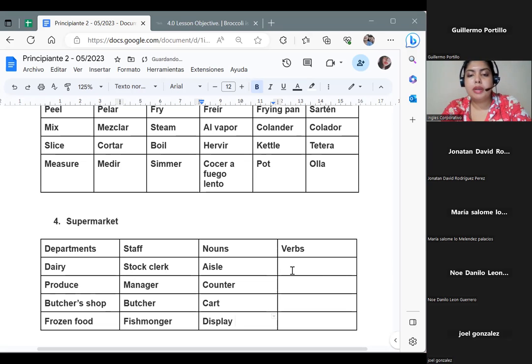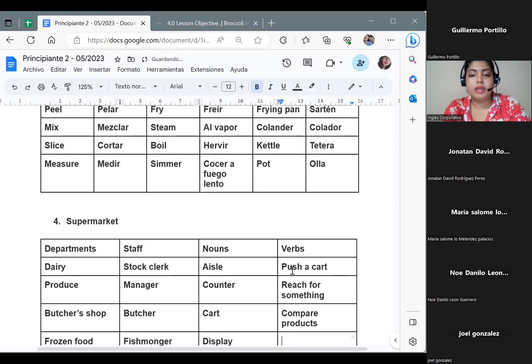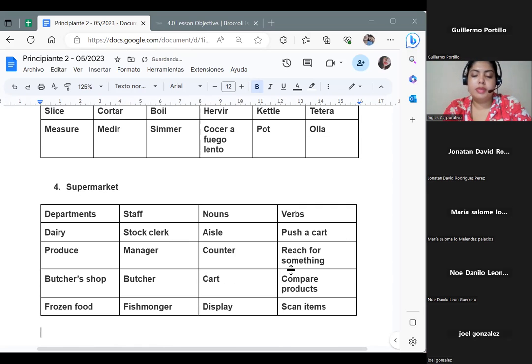Y en algunos verbos tenemos push a cart, reach for something, compare products, and the last one, scan items. So this one is very short.